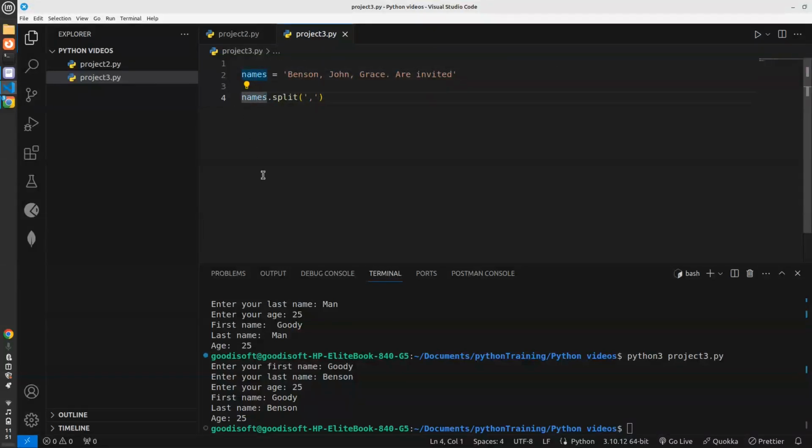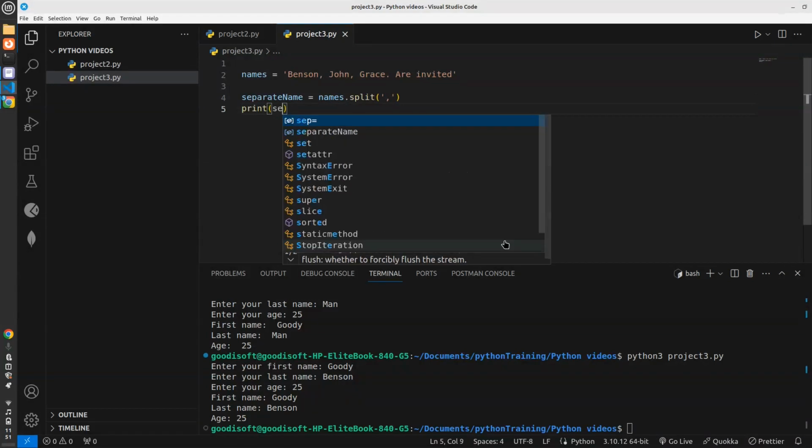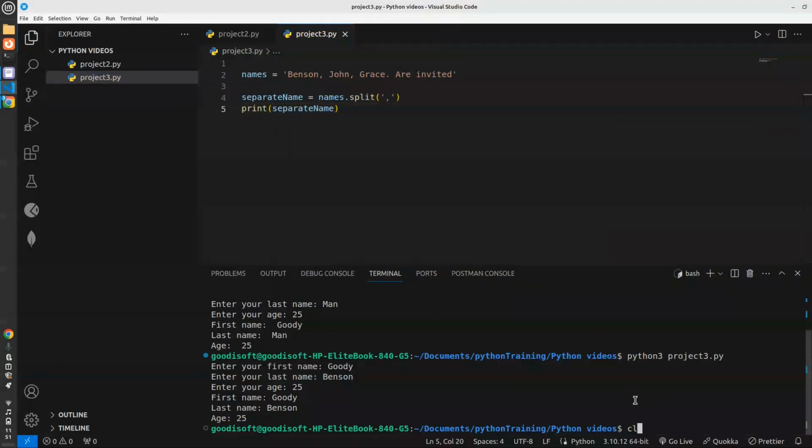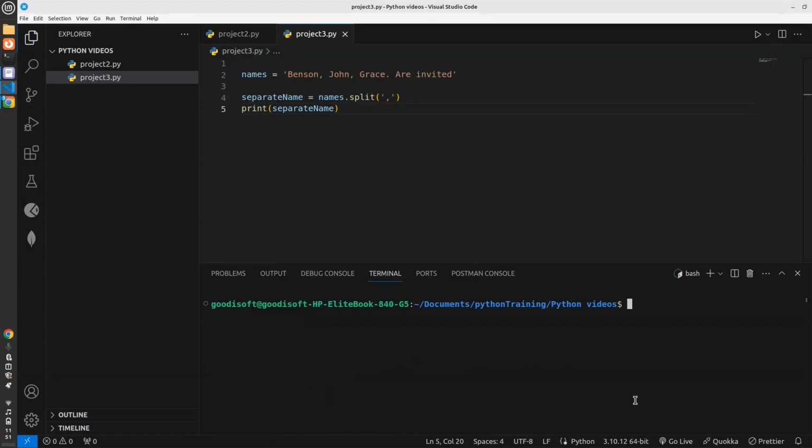So if I store this in another variable called separate name, I'm going to have, if I print the separate name out here, you're going to see what we'll have. Let me clear the terminal and run this code.